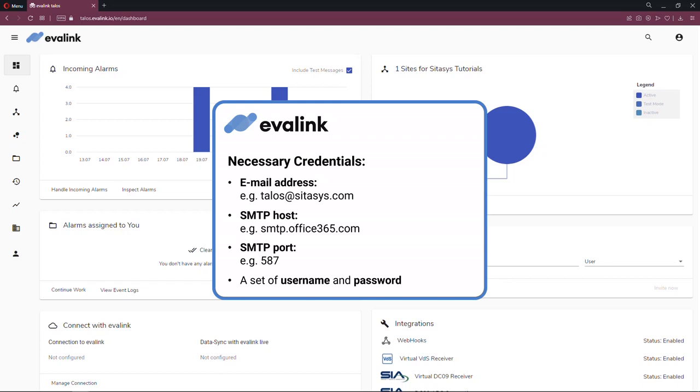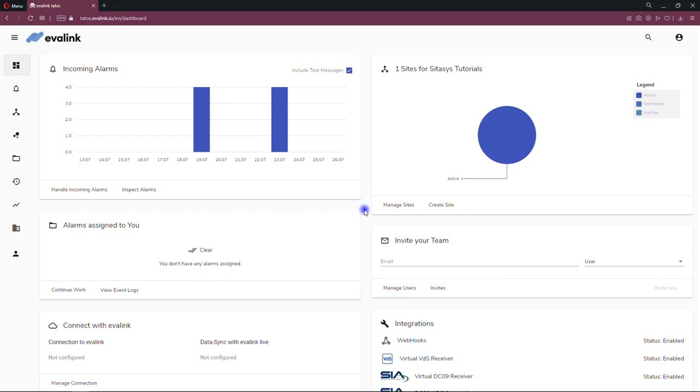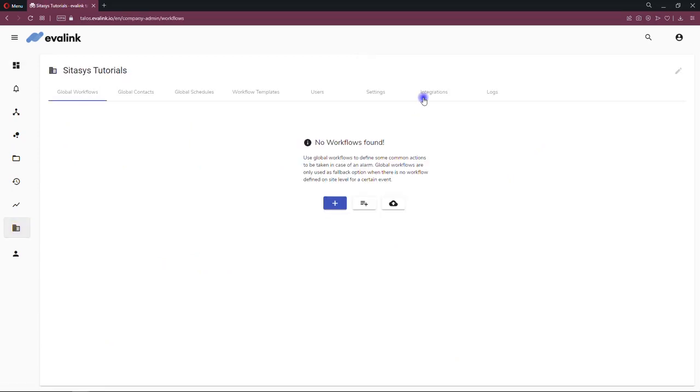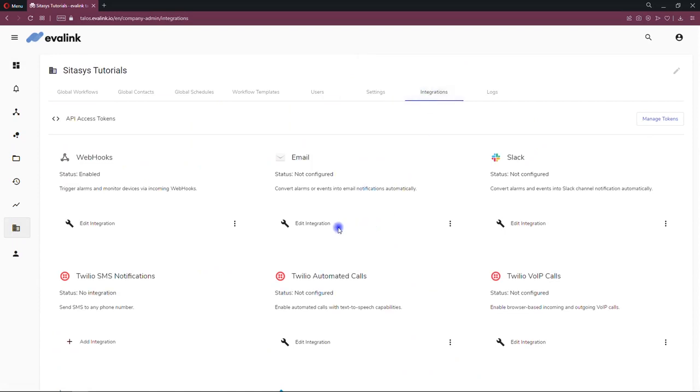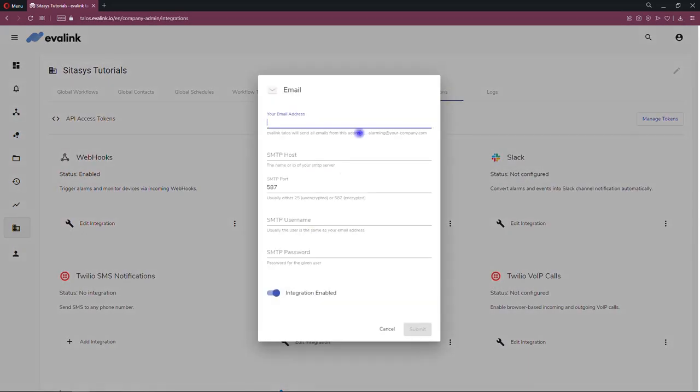Once your email address is set up, you will need to add the integration into your Evalink Talos account. From your Evalink Talos dashboard, navigate to the menu Company and click on the tab Integrations. Search for Email and click on Add Integration.